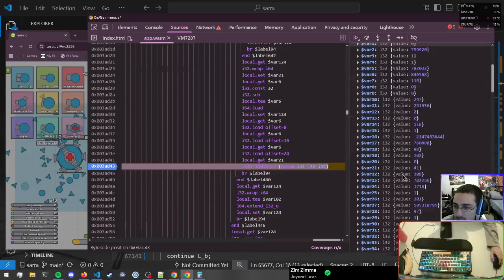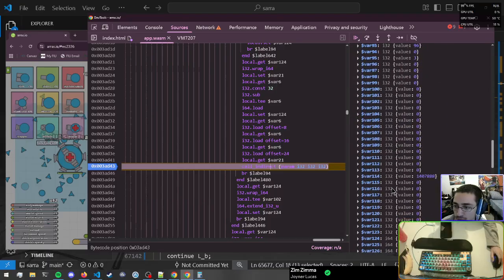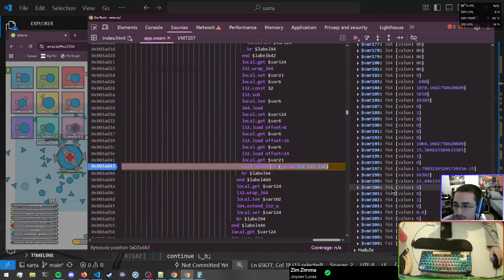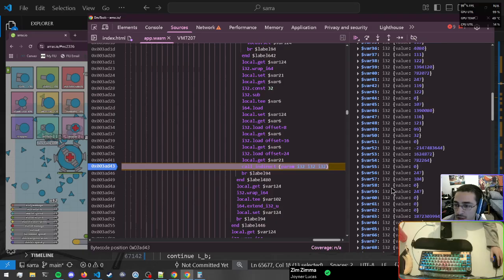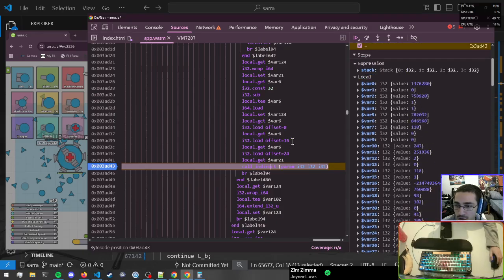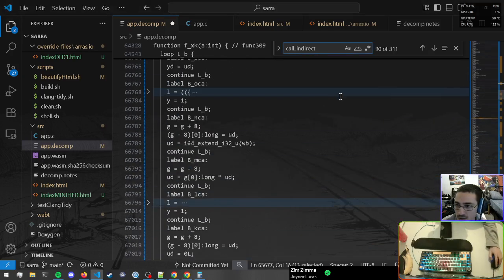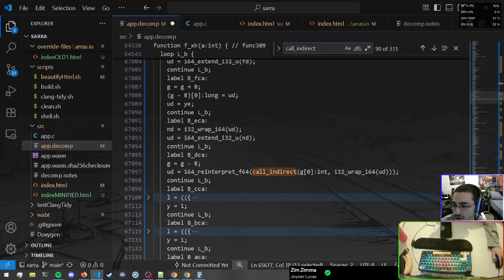You know what? I think there's no hope for me to look at the decompiled code and try to analyze it, because this is a really large function. I wish they would have put these to be the same letters at least, or something like that, because right here is a call indirect. Here's a call indirect.